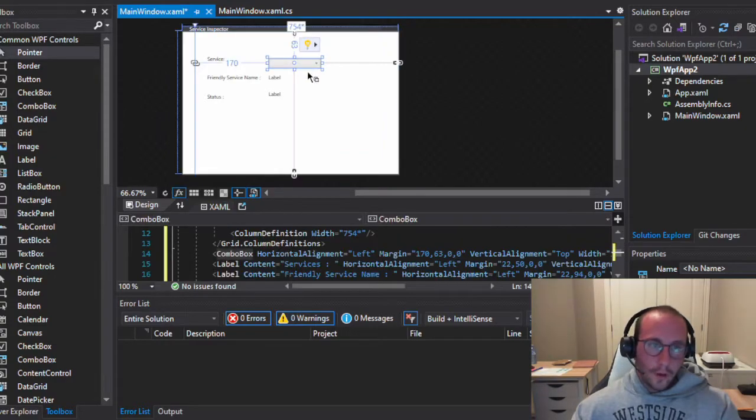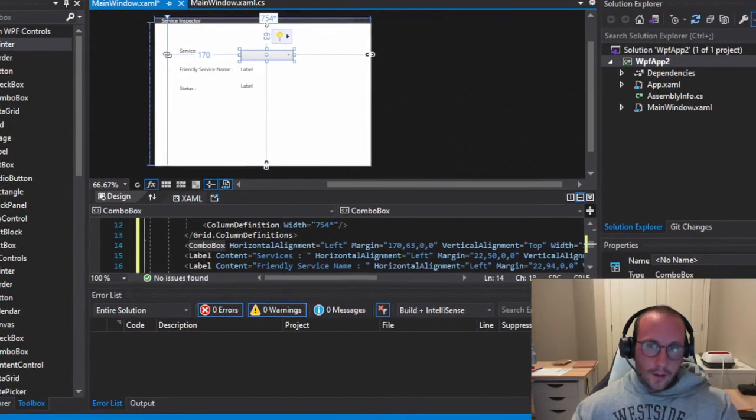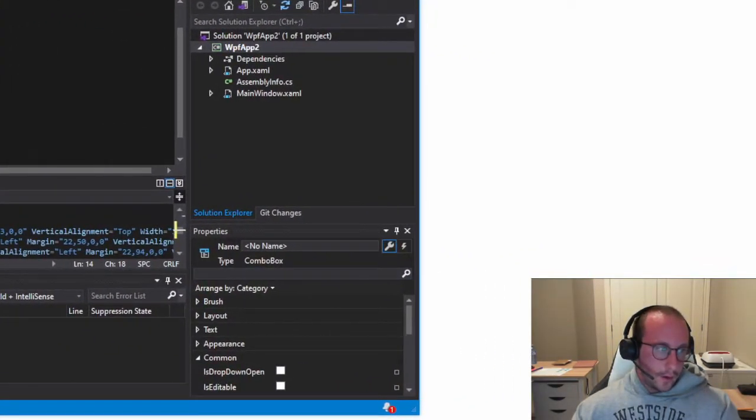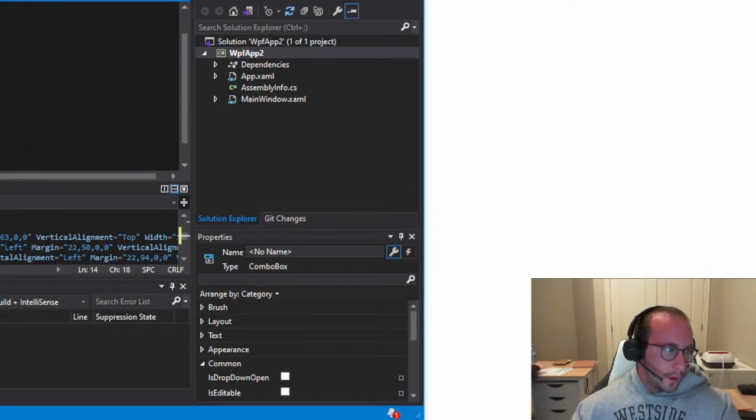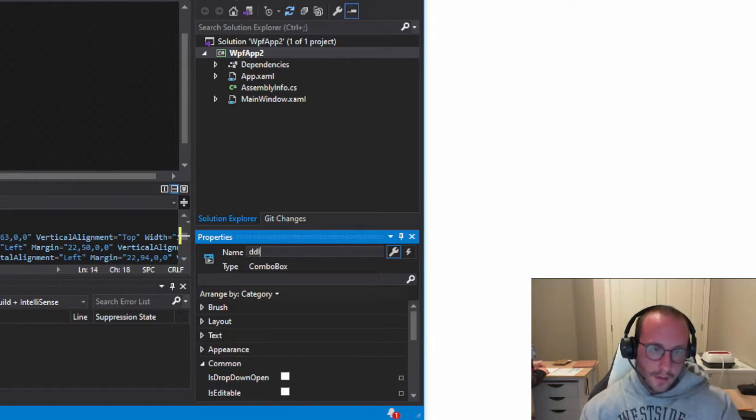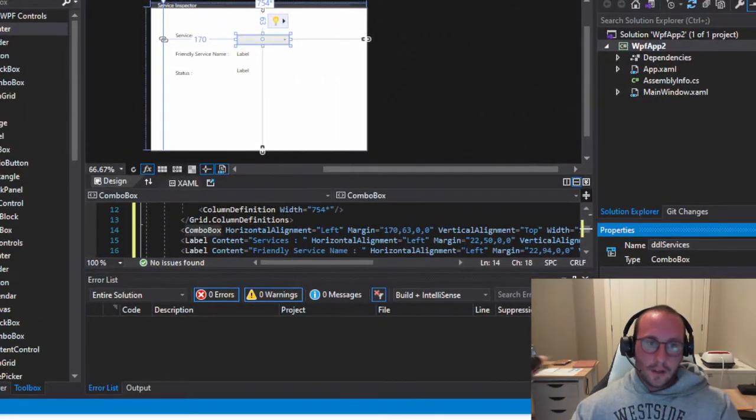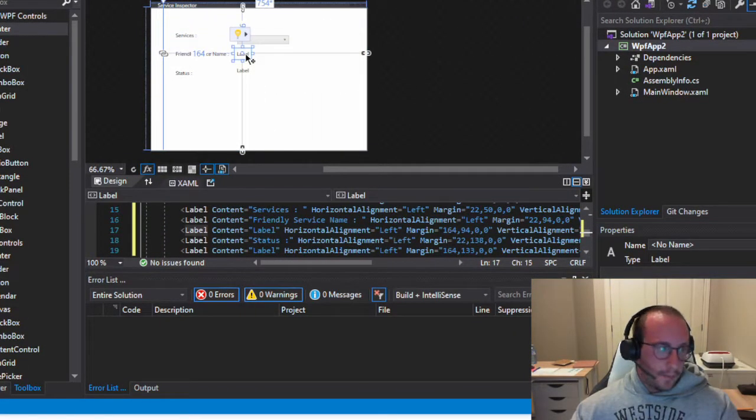And then we're going to want to select the combo box, and on the right of the window here, we are going to see where it says name. We're going to want to give it a name. We're going to want to name it DDL Services. Now you can give it any name you really want as long as you remember the name that you give it. So we have DDL Services, and we're going to want to do the same thing for the label.